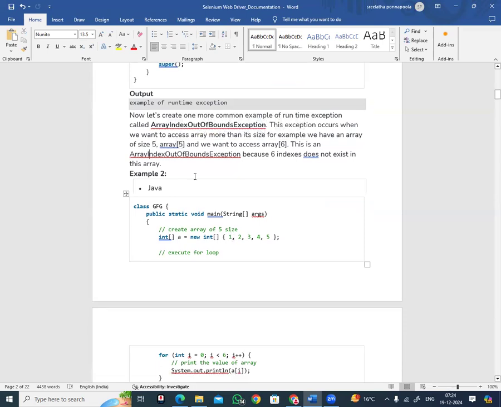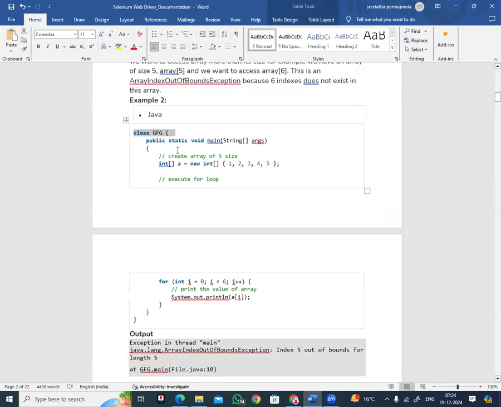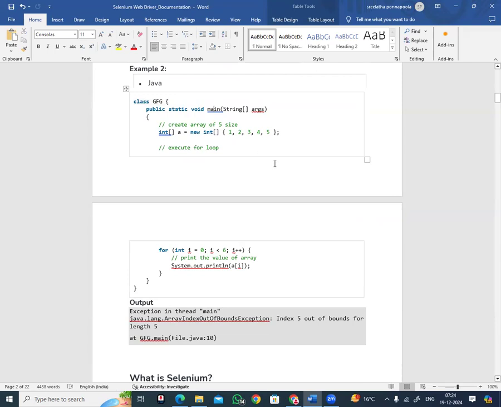So what is the example? We have created a class, and within the class a public static void main method, and within the main method they are creating an integer array. A is an integer array variable. That means A should have an integer array which is having 1 to 5 elements.